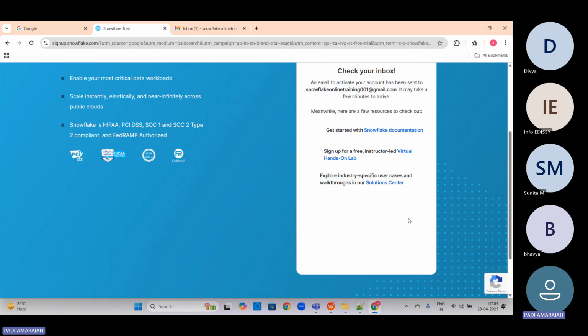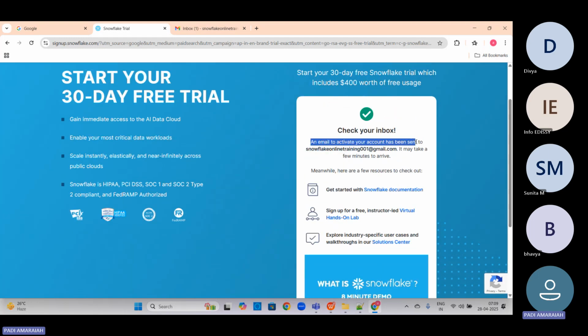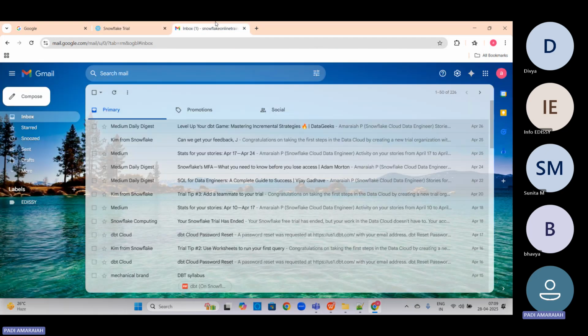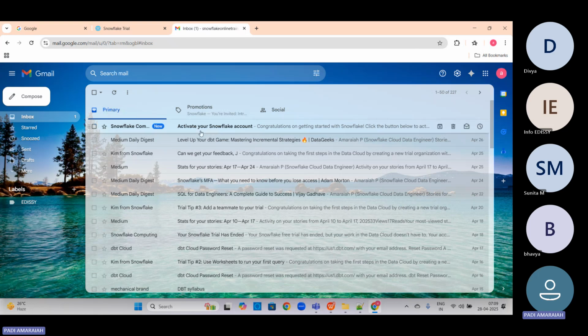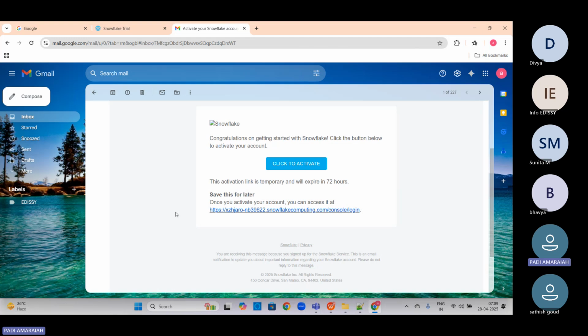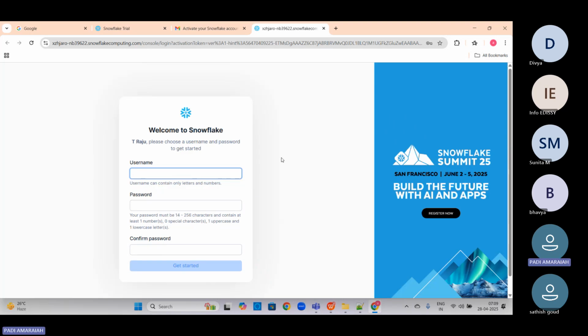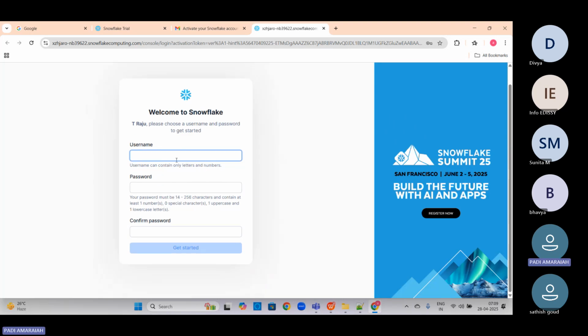Now we'll submit this part. See, an email to activate your account has been sent to snowflake.training@gmail.com. It may take a few minutes to arrive, but you can check it here. We already received this one. Then what we have to do? Whenever you receive the email, just click on this one, click to activate. Then it will ask for your email ID and password. Then see how you will go.